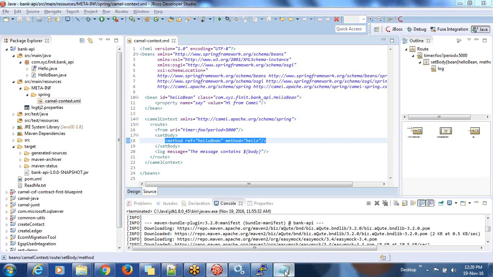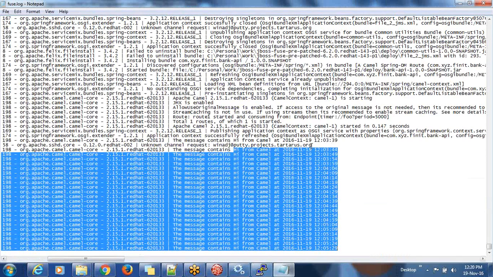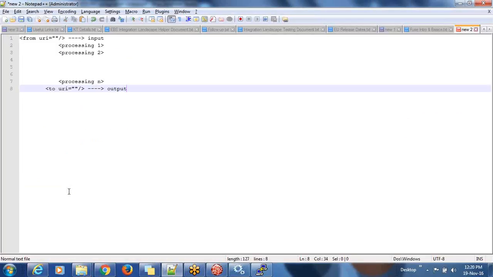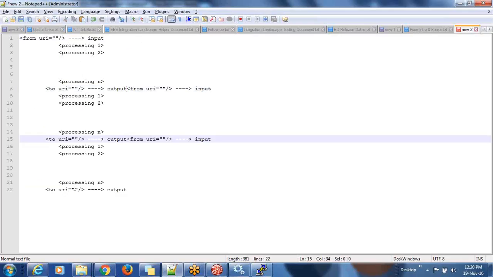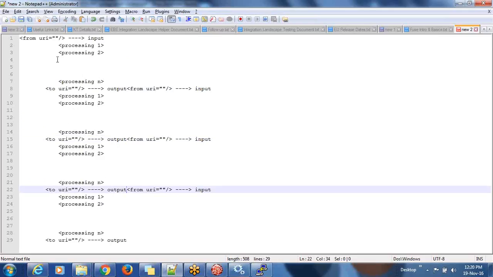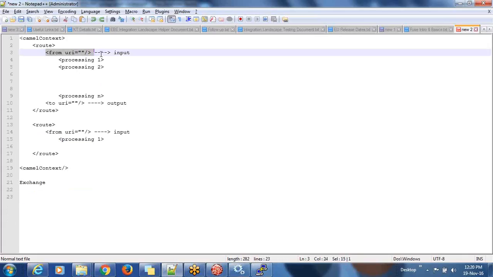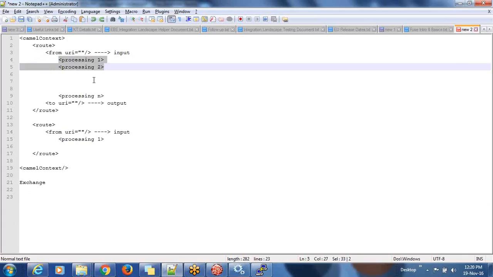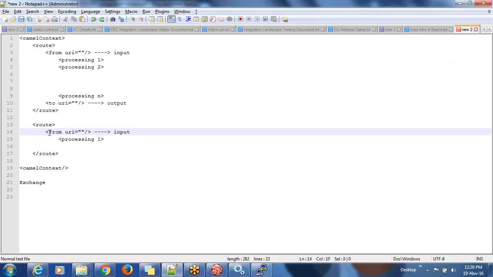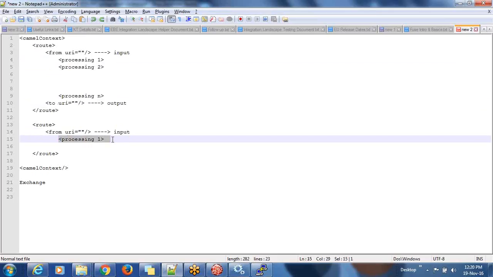Going back to our last discussion of what is getting exchanged between routes. Here my one route is getting data from. I have one route which has input, and it has some processing steps, and then an output. There is another route where some input is there, only one processing step is there, but no output. So how is the message getting transferred from one part to another part in the route?